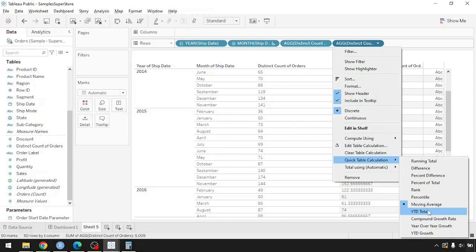So the next one is the YTD total, and remember that all the calculations after moving average, including YTD total, compound growth rate, year-over-year growth, and YTD growth, these four calculations only work with variables that have date data type, as we have date data type on this table. So these functionalities are active and available to use.